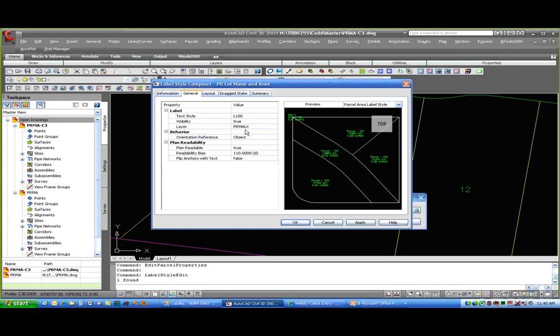And the reason I point that out is when we XREF this drawing, if you want to use a different label style in the other drawing, what we can do is select them, apply an area label style, and then I can freeze this layer in the XREF, and it will then hide the labels from the XREF.